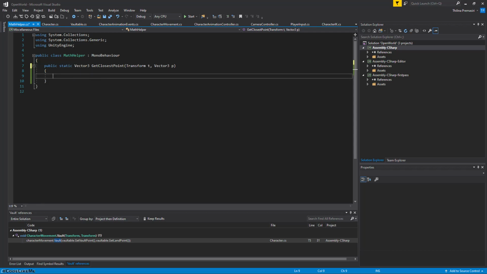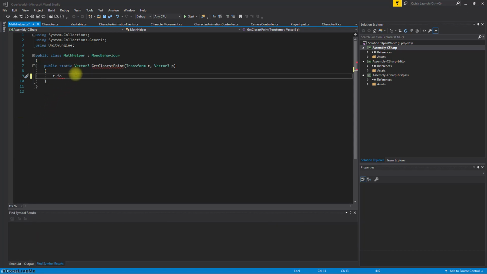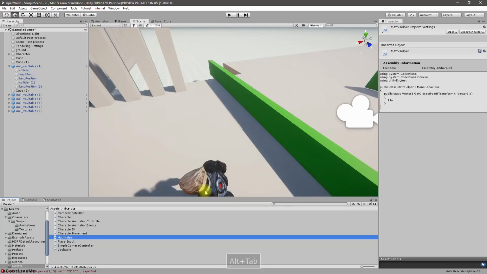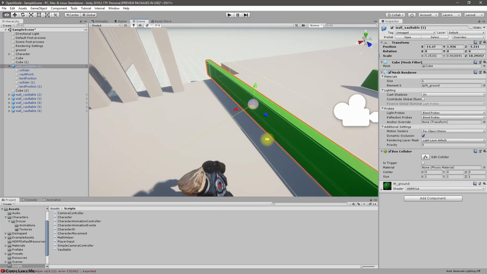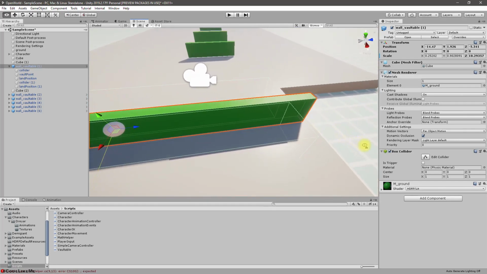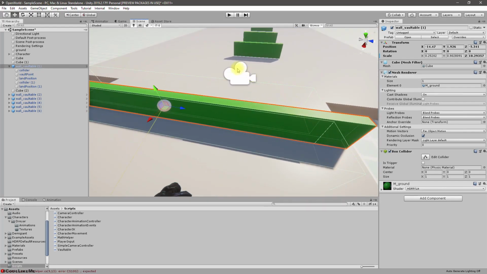Right, the suggestions are working after I restarted the editor. Now, okay, and now we need two points on this object.